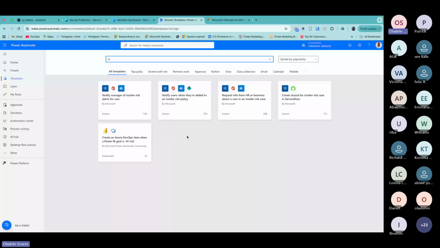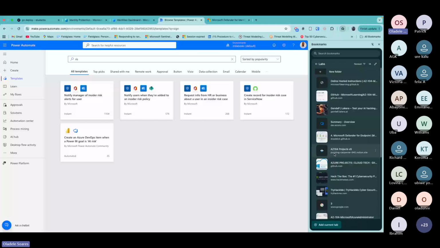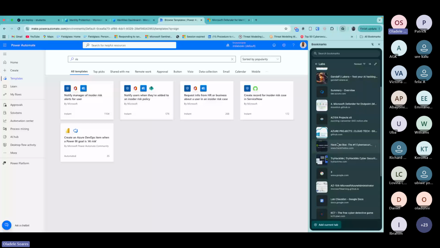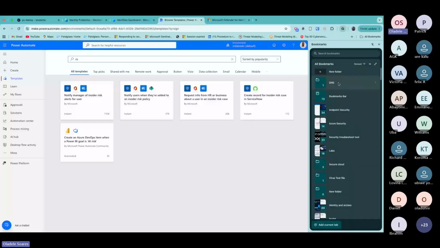Actually, let's have a look. I do have a project I can share, which I know some people have done. It is a blueprint. Just bear with me one minute. Let's have a look. I do have bookmarks, but I can't find it for you.